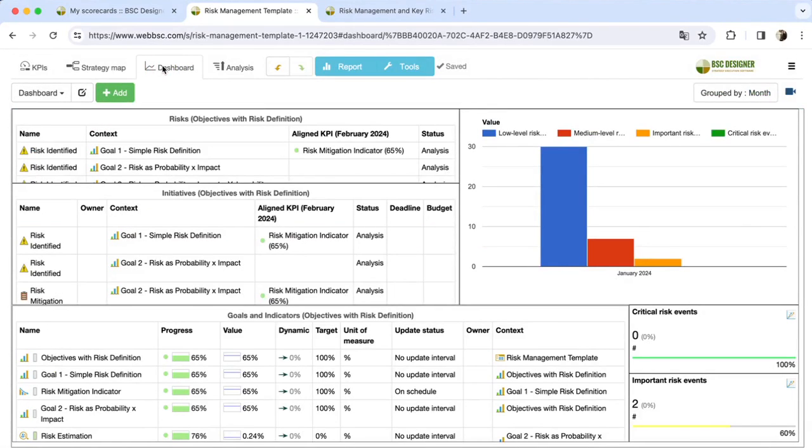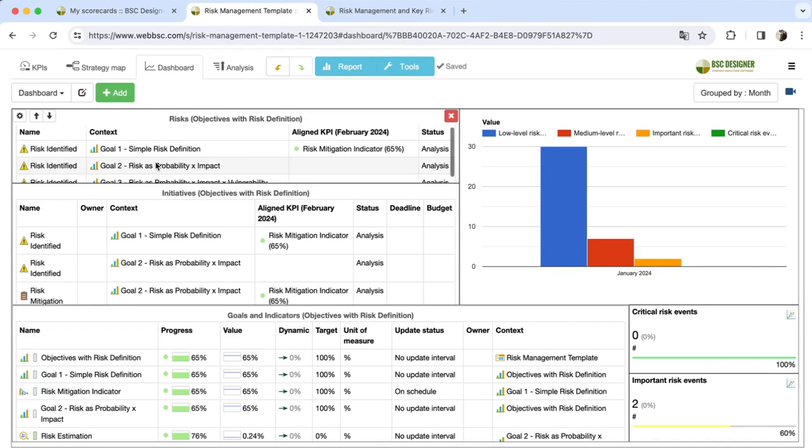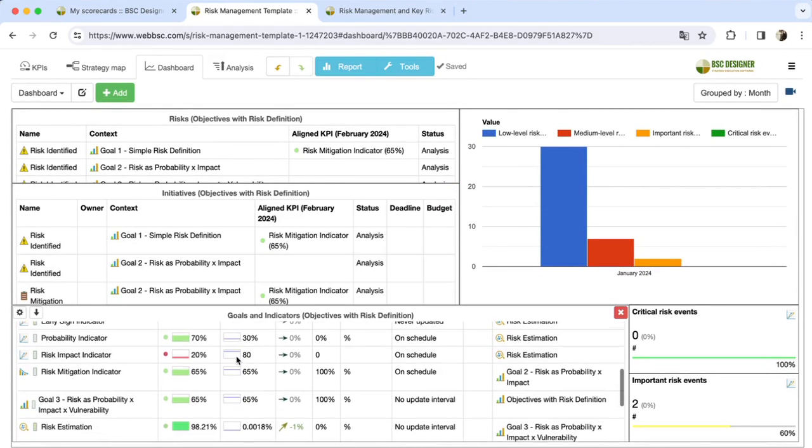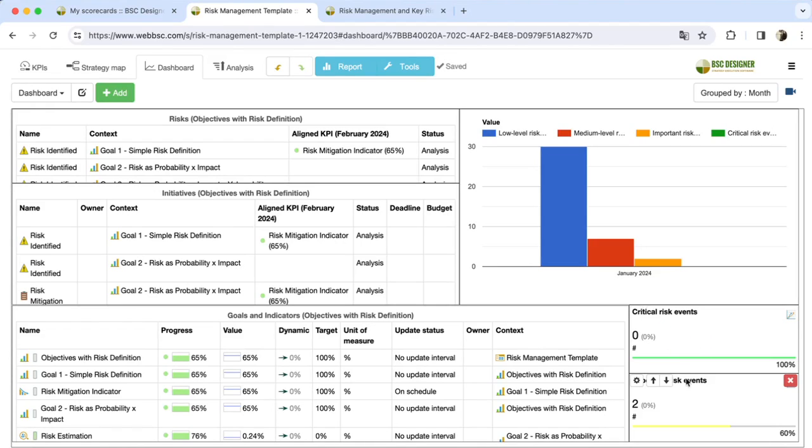Finally, we can visualize risk on the dashboard. In this example, I have a list of identified risks, risk mitigation initiatives and their progress, goals and their performance, indicators for risk events of a specific type, and current state of the risk index.